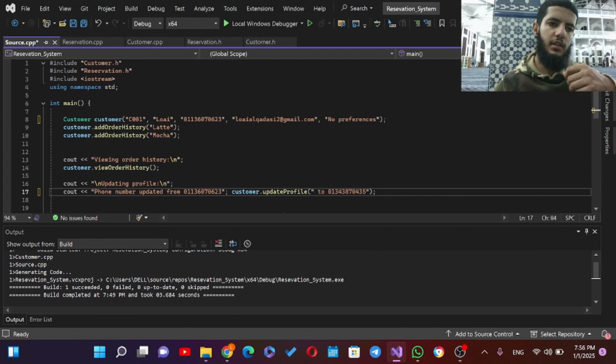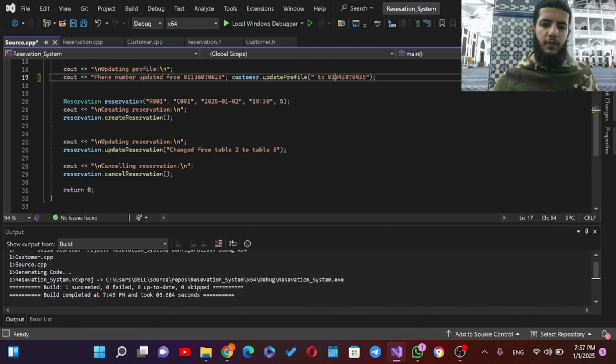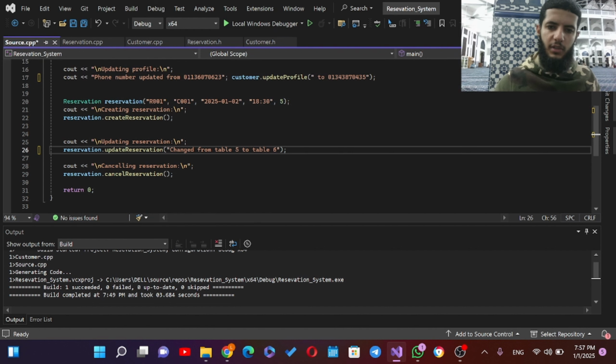For the source .cpp, the main file, which is the one I'm going to be doing here, I have customer.h and reservation.h to include the other header files, and I enter here the information about the reservation. I did everything, and I updated the phone number, and I did the reservation: this is the information of the reservation, and this is the information of the customer. If there's any update, like the table changed from table 5 to table 6, I have that here, and I also have the cancellation if the user wants to cancel.